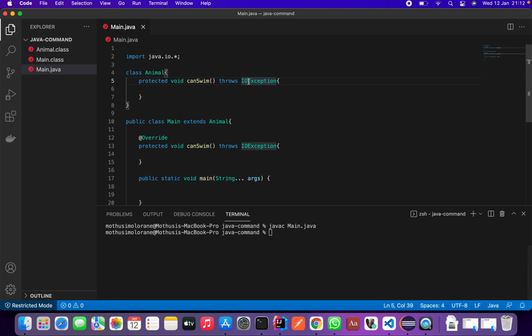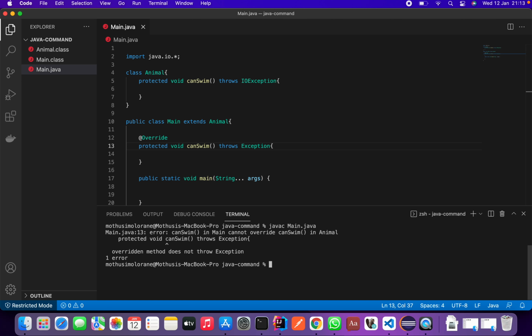So if I throw exception, this code will still work. I cannot do it the other way around. So that means I cannot say IO and then here throw exception. This is not allowed. It won't work. It's like covariance. So let me go back to covariance so I can explain what I mean.